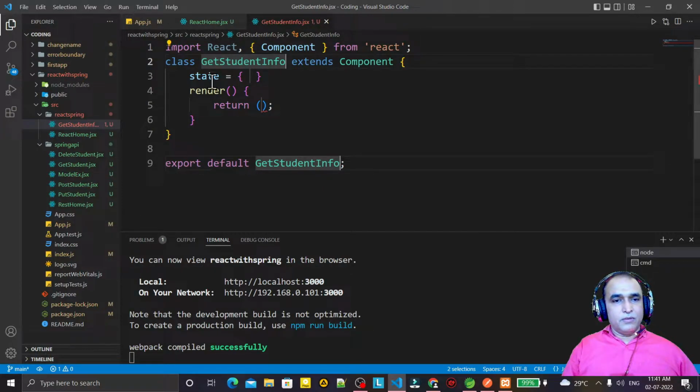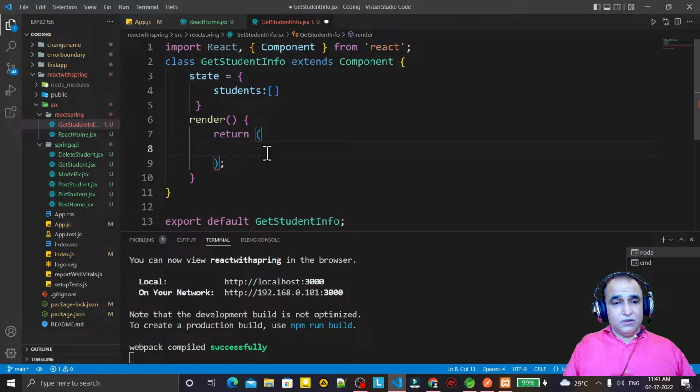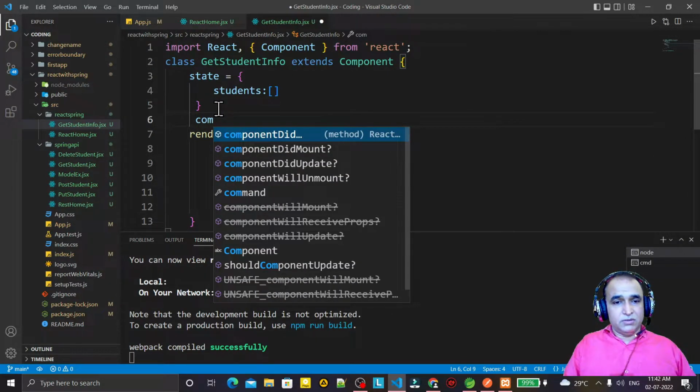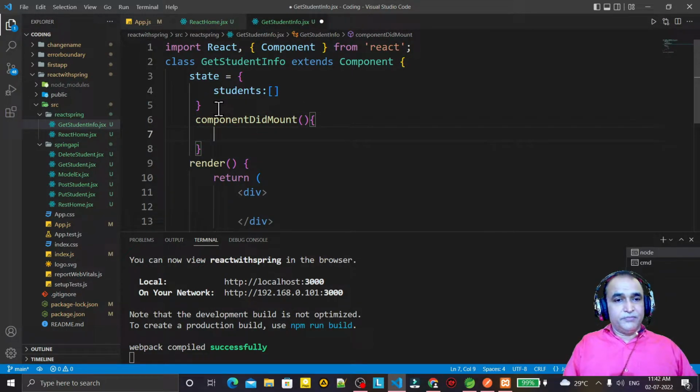Now I need to create a variable here, students, that would be an array, a blank array for fetching information. Then here I need to create a div tag, and I also create one function, componentDidMount, because from this method we will use the Axios library to fetch the information.